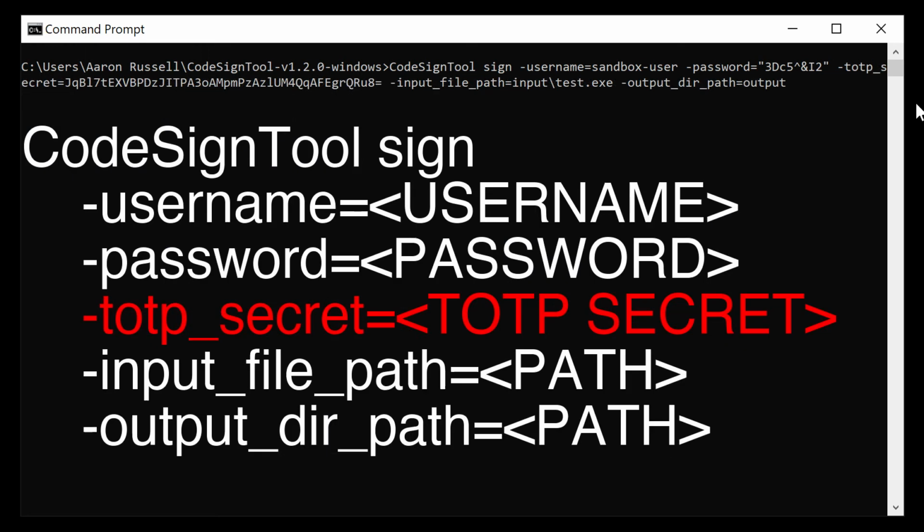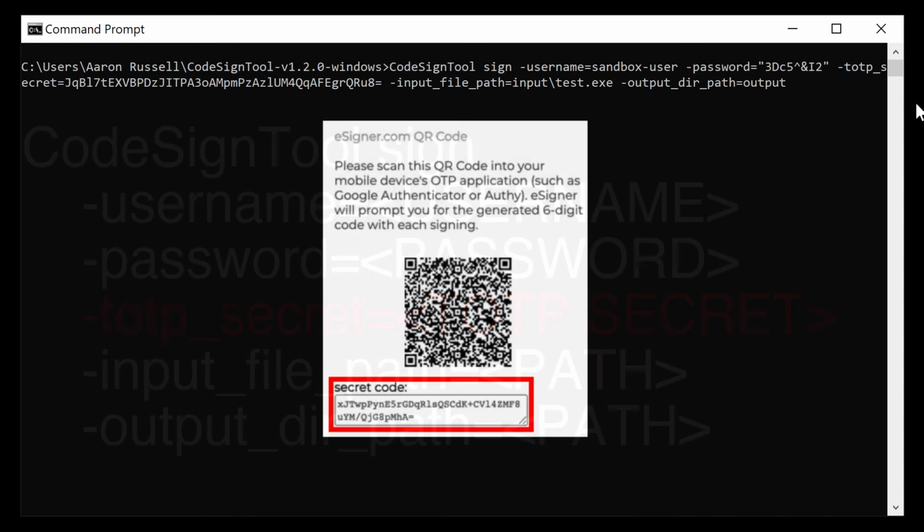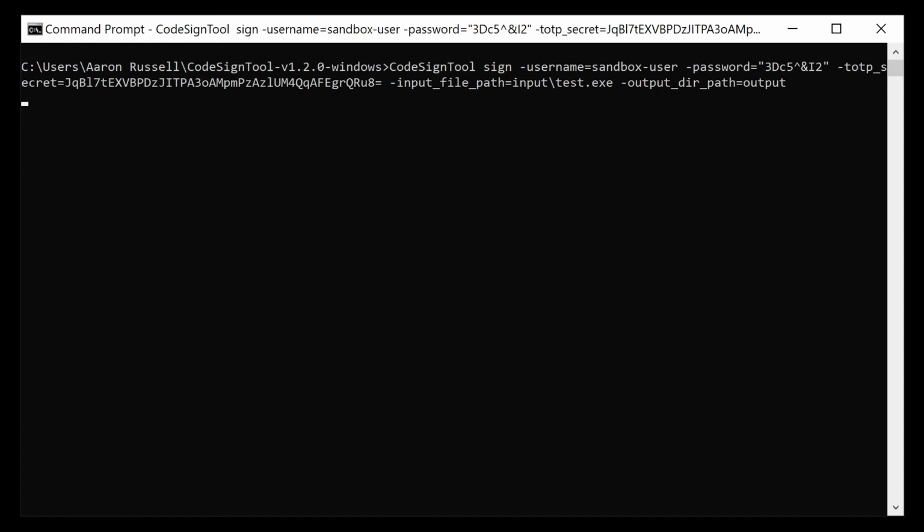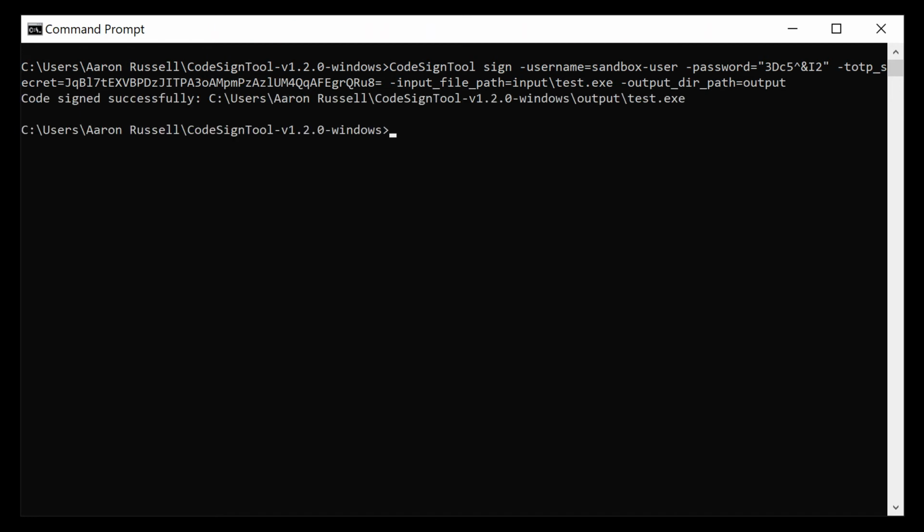You can skip manual OTP entry by including the TOTP secret shown in your SSL.com account when you view your QR code as a parameter. This is useful for including code signing in automated build pipelines. Again, please store this secret value and your login credentials as encrypted secrets in your build tool.